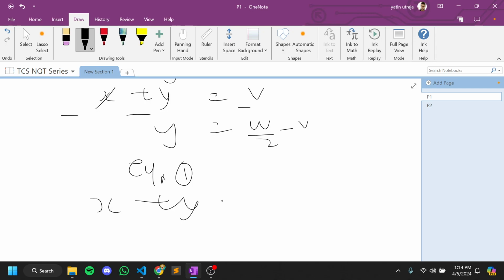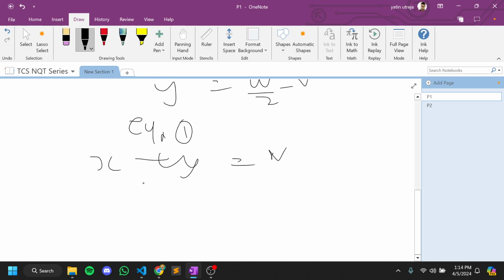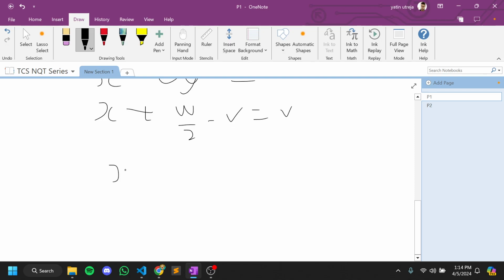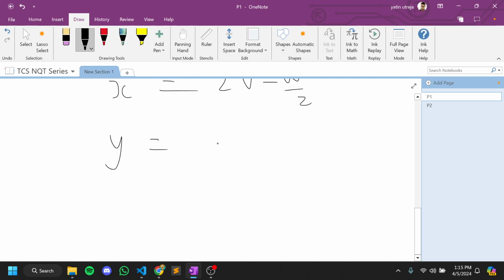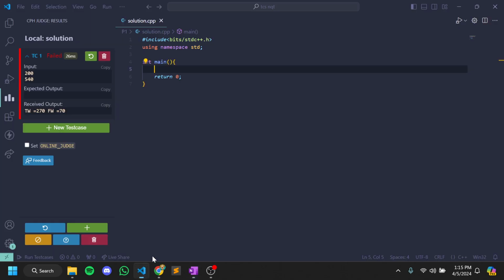X plus y is equal to V, that is equation number 1, and y's value is W over 2 minus V. And by further simplifying, we get x's value to be 2V minus W over 2. V goes there as plus, W by 2 goes over there as minus. So we have got the answers for x and y. All we need to do is just write the code.